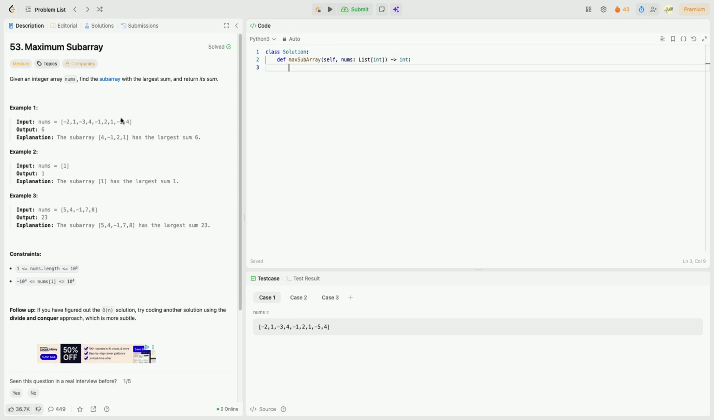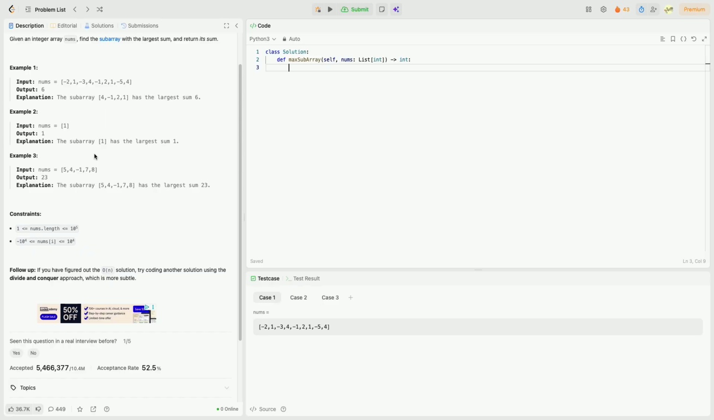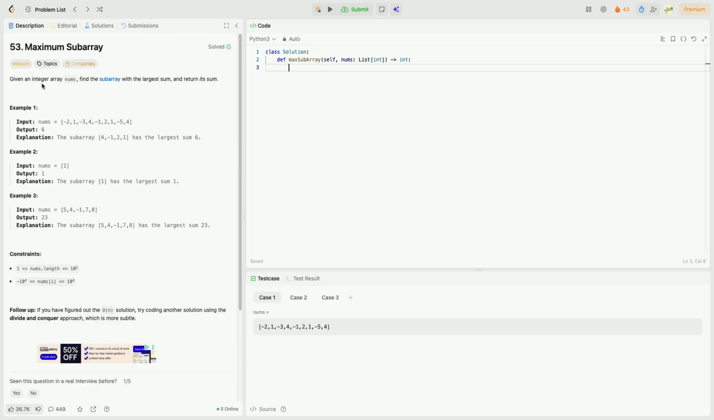This is me just documenting my practice of LeetCode problems for interview preparation. And today I'm looking at greedy problems. So what we have here is one of the problems from the LeetCode 150 list, maximum subarray. And yeah, I'm just going to try to solve this one.